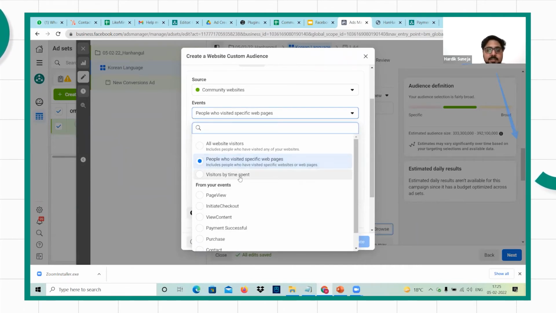Then we have visitors by time spent. So you can target people by the time spent by them on your website or any of your web pages. You can do that as well.